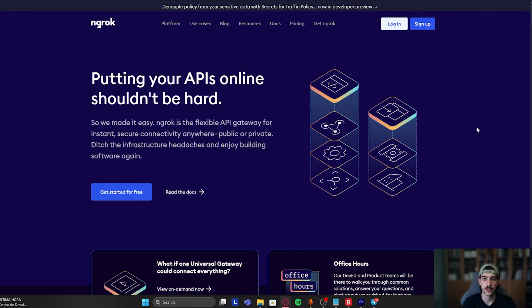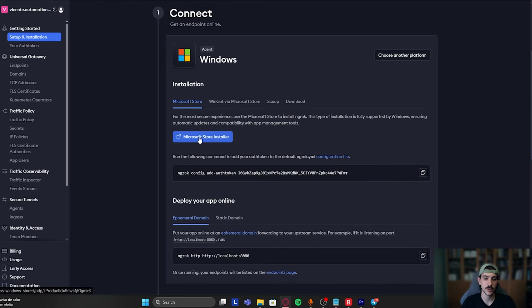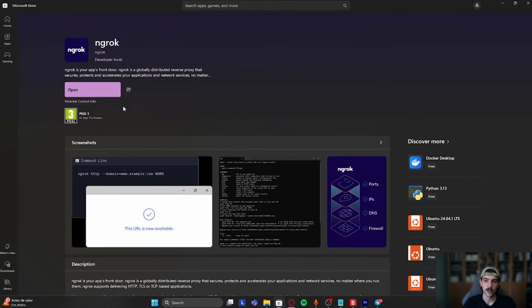Now, what if you want to use Telegram nodes or receive webhooks, but you're running n8n locally? Well, you're going to need a public URL, and that's where ngrok comes in. You can find this website in the link in the description, and we're going to click Get Started for free. After signing up, you'll be brought up to this page where you can go on Microsoft Store Installer and you can download ngrok.